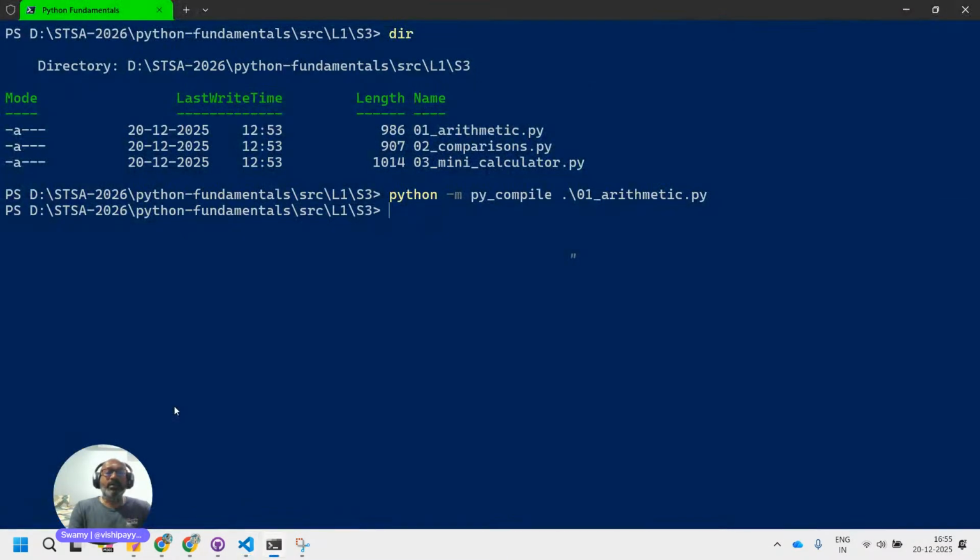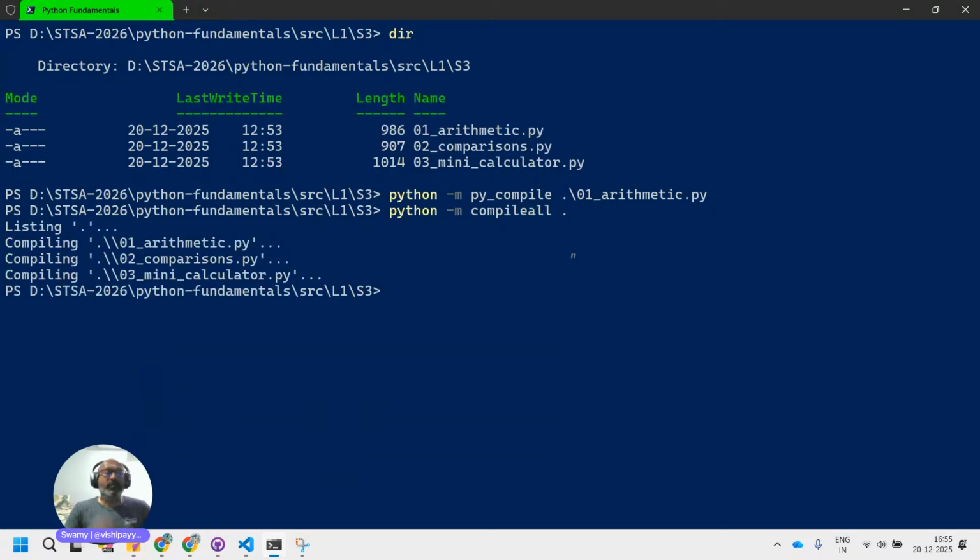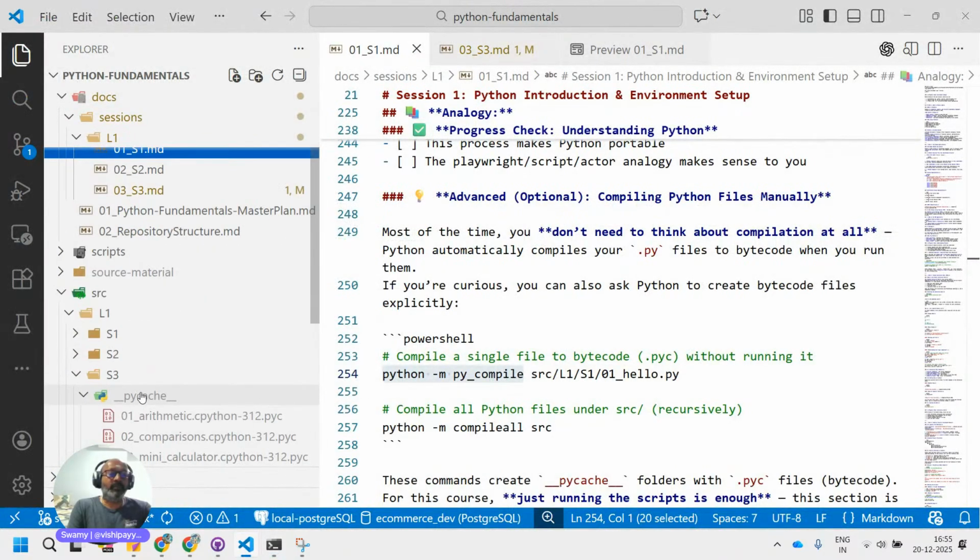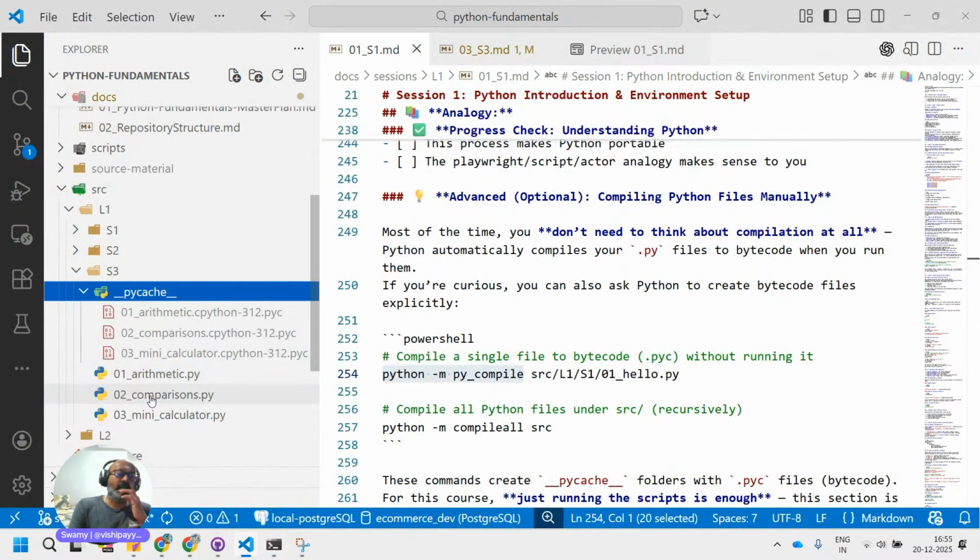Another way to do it is I'll come here and say compile all dot. So within the folder, all the Python files that are there, go and compile them. Individual files, if you want to compile, you can use py-compile. If you want to compile all the files within a folder, you can compile like that. Now, if you come back to this folder, you can see all three source files have been compiled and have got their bytecode inside this.